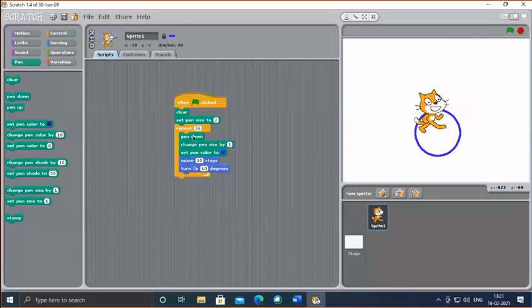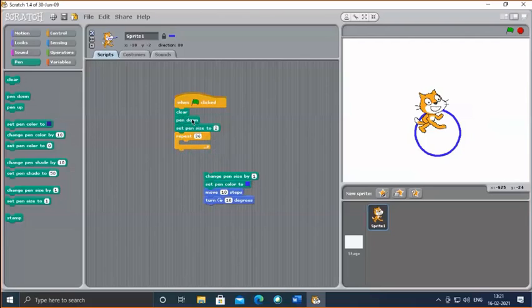Now children, I don't need to give this pen down every time. Once the pen is down, it will be down only unless I lift the pen up. So what I'll do, I'll remove the script from here. This pen down should be just after clear. So I'll put it here. And these now I'll put inside the repeat.